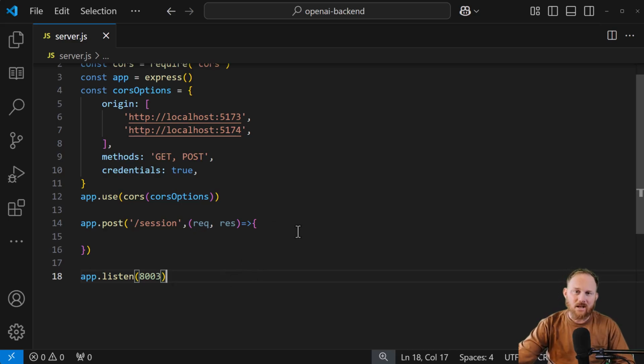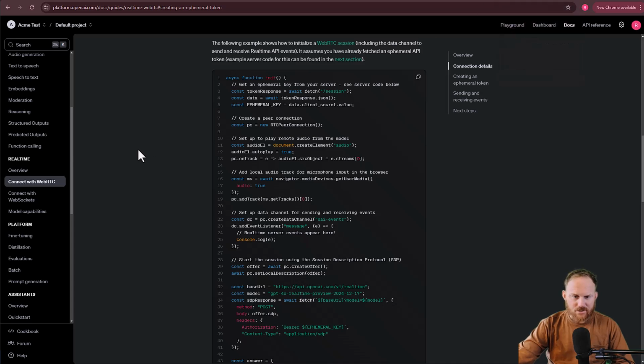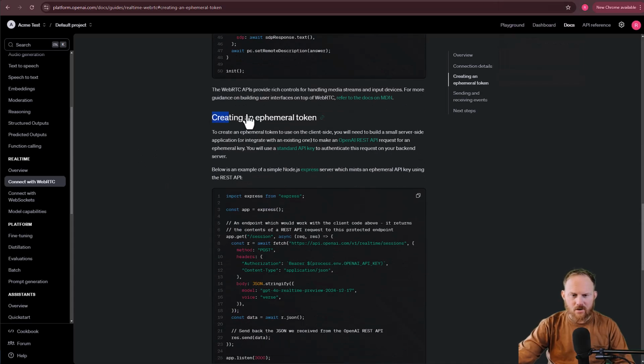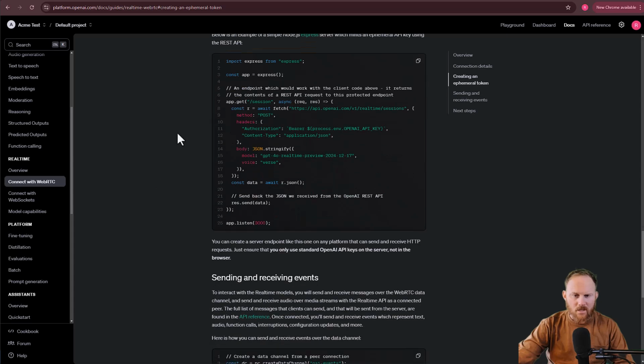What goes inside here, back over to the documentation, and underneath, right, creating an ephemeral token. They've got pretty much the same stuff we do here. Ours is just more robust. They've got an app.get session. That's why I chose that particular endpoint. They use the fetch API to go here. They pass these options. The method that they're using is post. The headers, it needs to come with authorization, and then this is where your OpenAI key is going to come into play. We'll drop that in just a second.